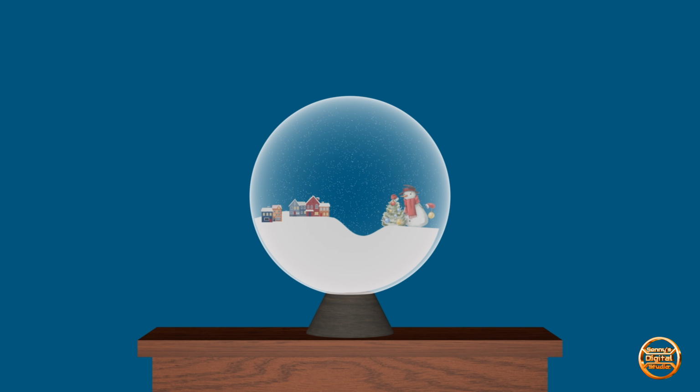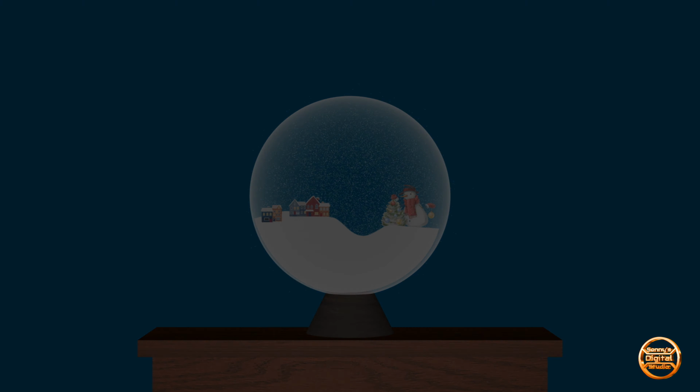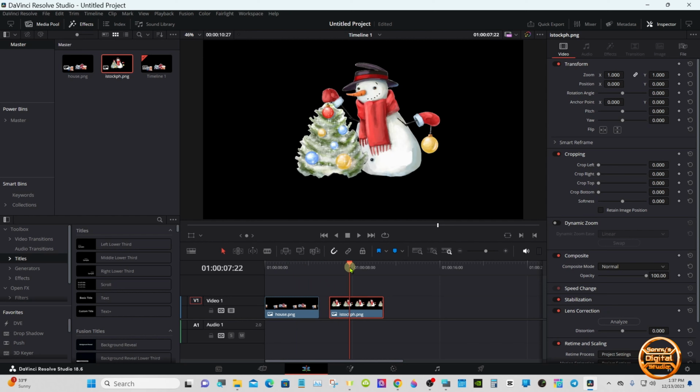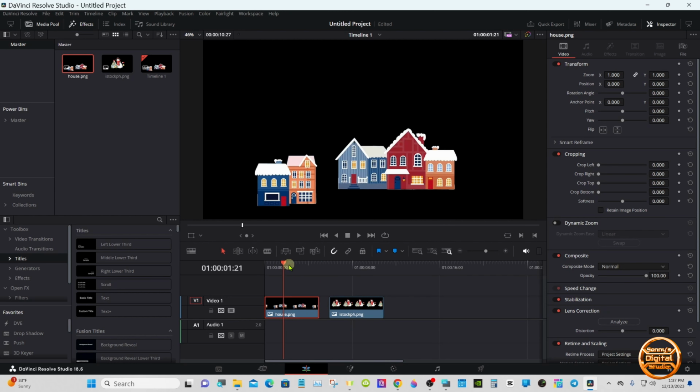Hello everyone, welcome back. Today we're going to make this Christmas snow globe that you see on the screen right now. I already prepared two PNG transparent pictures. I'm going to get that made ahead of time. I will put the pictures and the shaders in the description below.